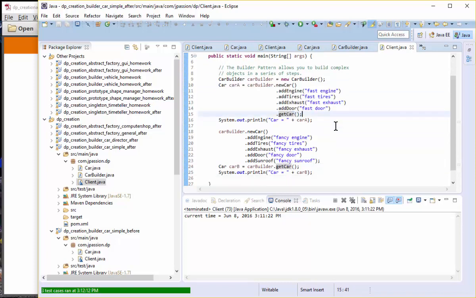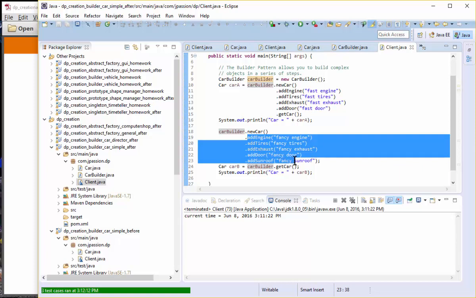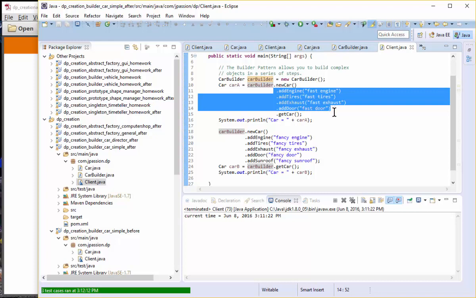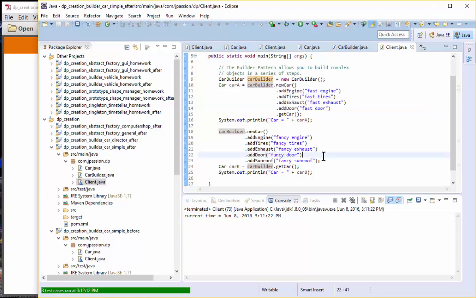This is another example. We can say car builder, then call the new car method, which again initializes a car object with no values set, and then we can call various methods. In this case we have added 4 properties: engine, tire, exhaust, and door. But in some cases I want to add a sunroof, so I can call sunroof here, while the other one doesn't have a sunroof. Eventually I can call the get car method to get the car object.